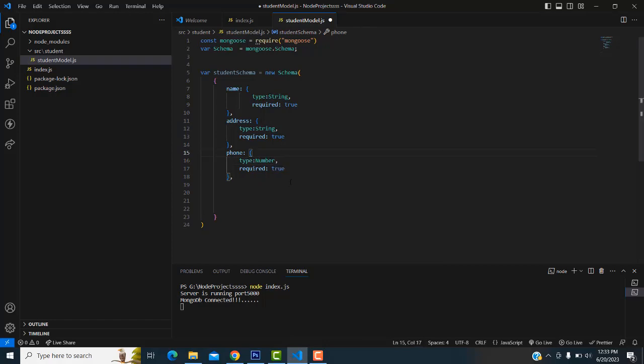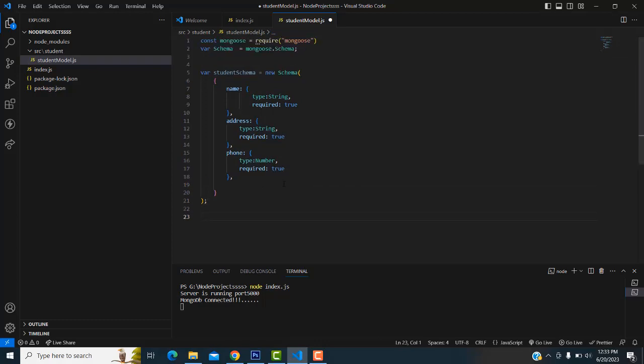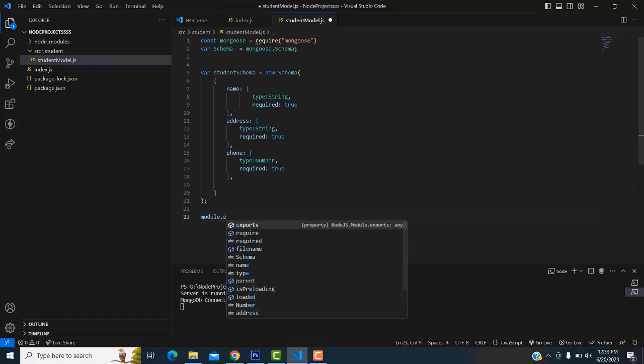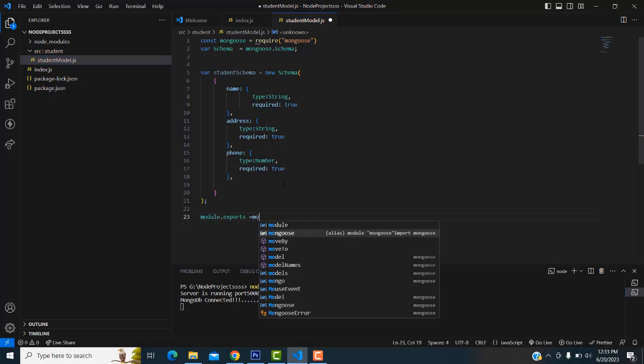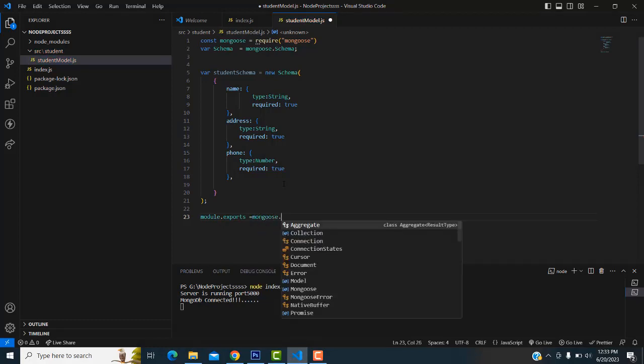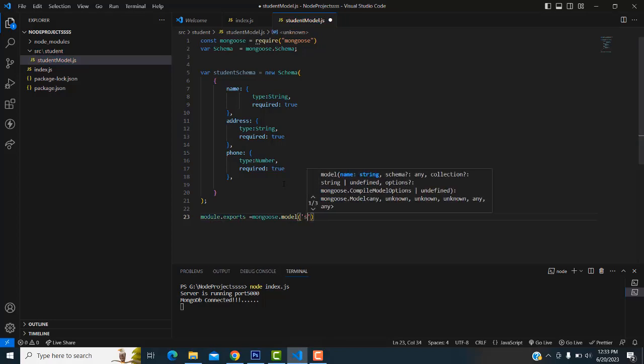After that, we have to export this model outside the class. So you have to write module.exports equals mongoose.model. It's a Mongoose model. You have to create the database, which is student.